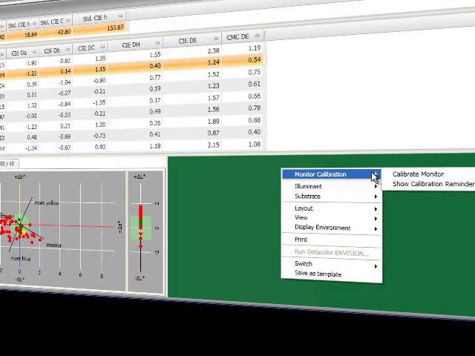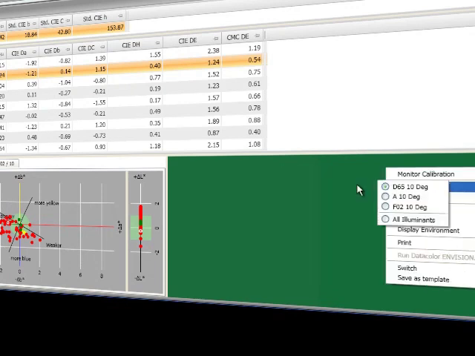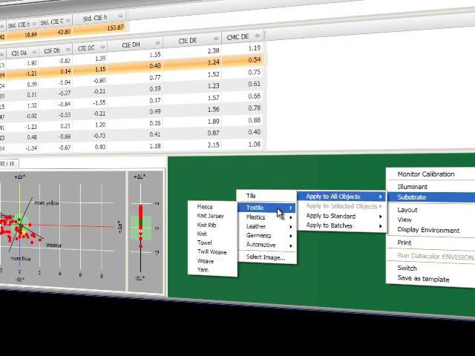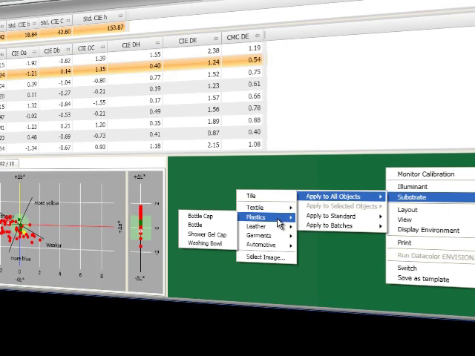Monitor Calibration allows for the monitor to be calibrated along with a calibration reminder. Illuminant allows selection of illuminants to display in the color patch. Substrate allows the application of different textures to the color. The system comes with a library of textures included.